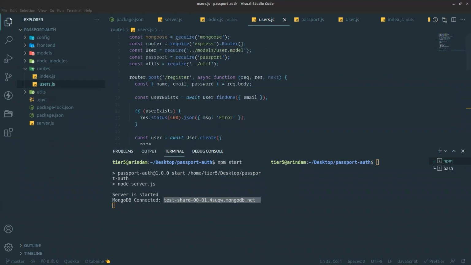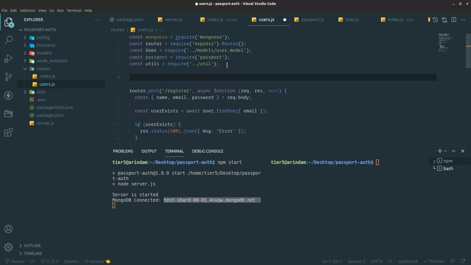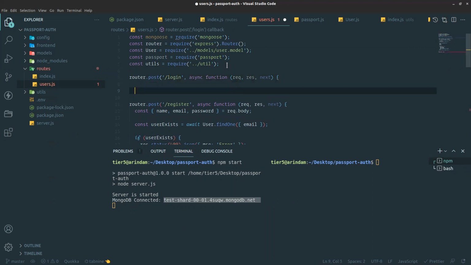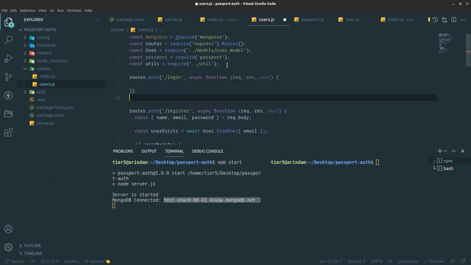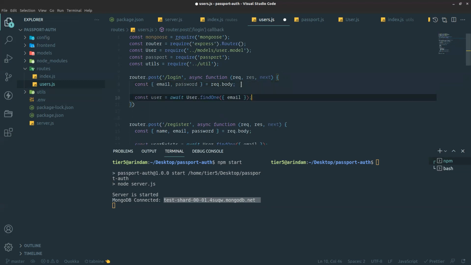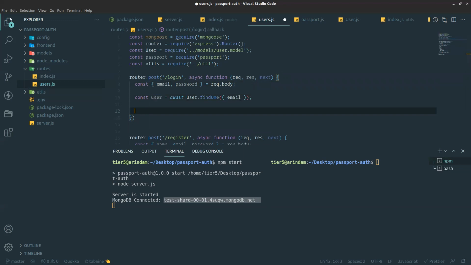Now we need to think about login. If anyone sends a request to log in as a post request, then what will we do? First, we need to spread out all those parameters, like email and password. Then we need to check whether the user is there or not. If that user is there, then fine. Then we need to check whether the password is matched or not.